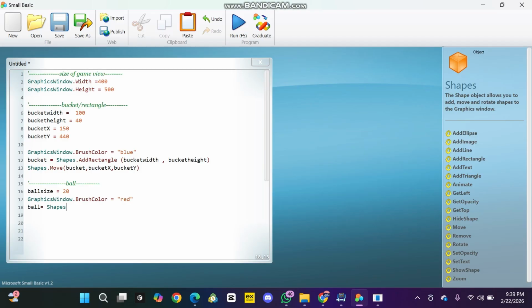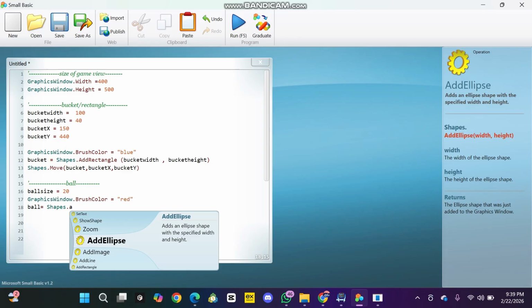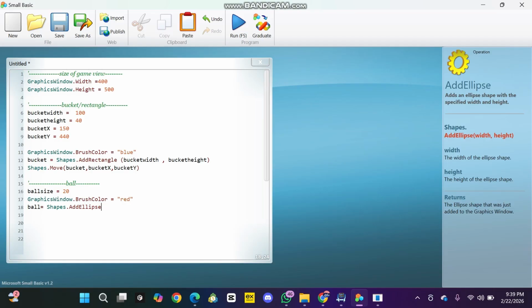Now let me go on. I'm sure you understand what I'm trying to say. So I'm having ball shapes. Then I'll say dot add ellipse. It says add an ellipse shape with specified width and height. It needs a width and height. When you go deep into programming, you understand what they call border radius. That means border radius is trying to give the edges curved edges. Now, since it's a circle, the width and height will be the same thing, so we can have a perfect circle.